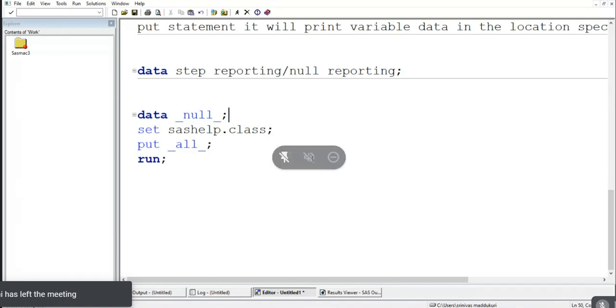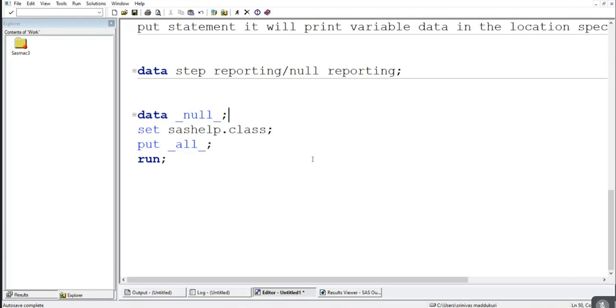So if we write _null_, we have to specify either a put statement or a file statement. If you don't write that, it's going to be useless. The program will get executed, but since we didn't write the put statement, you will not get any output in the log window, and at the same time no data set will get created.